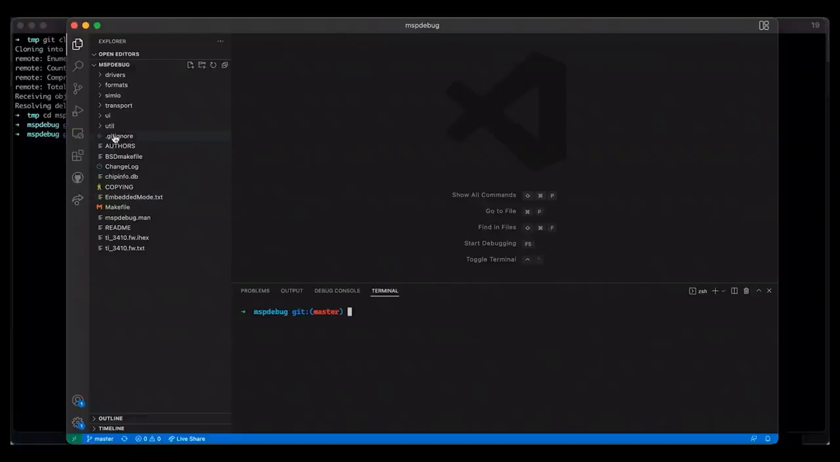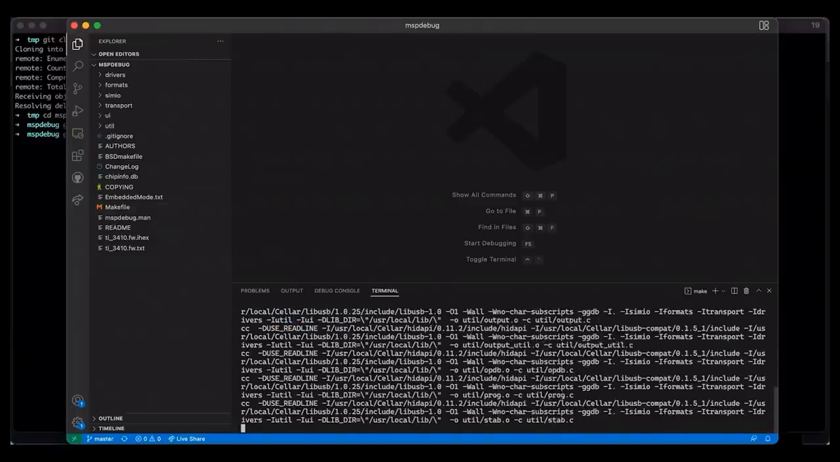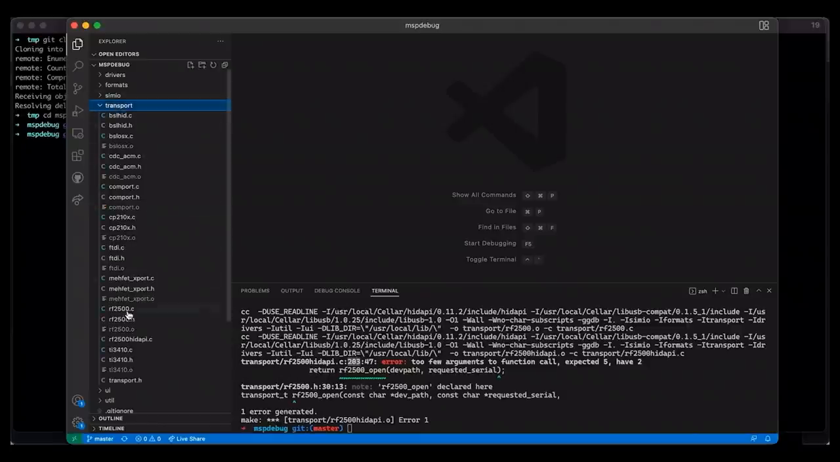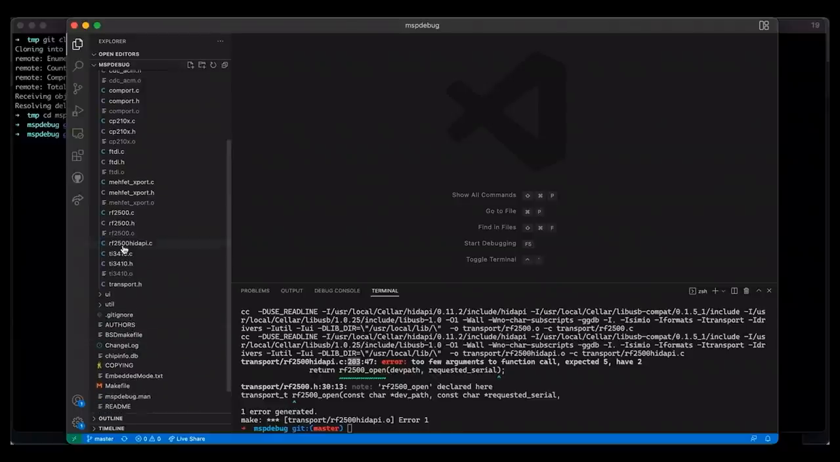You can notice here that they are using make. There is a make file in this project. So if I just come in here and say make, let's see what happens. It's going to go through and try to compile a bunch of the different pieces. This isn't a huge project, but it does have a few different pieces. And you notice we come down here and it's having trouble on line 203 under transport. So here we can look at transport and RF2500 HIDAPI.C.